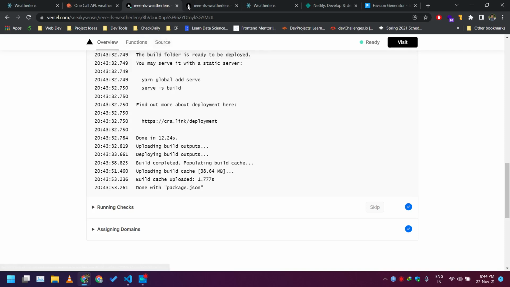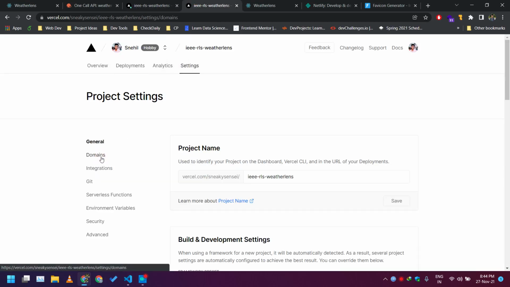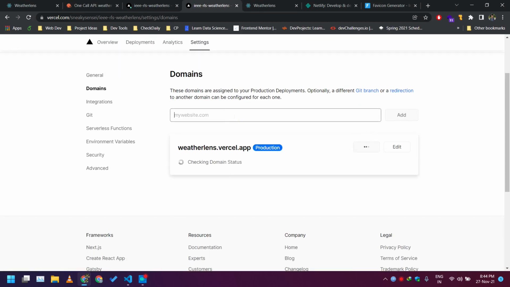And if you remember, when we were in settings domains, there was also an option to add custom domains. So we can do that as well. So if I add weatherlens.snail.dev, and I obviously own snail.dev, so you also need to own a custom domain like this. So then you can do something like this, and then you hit add.